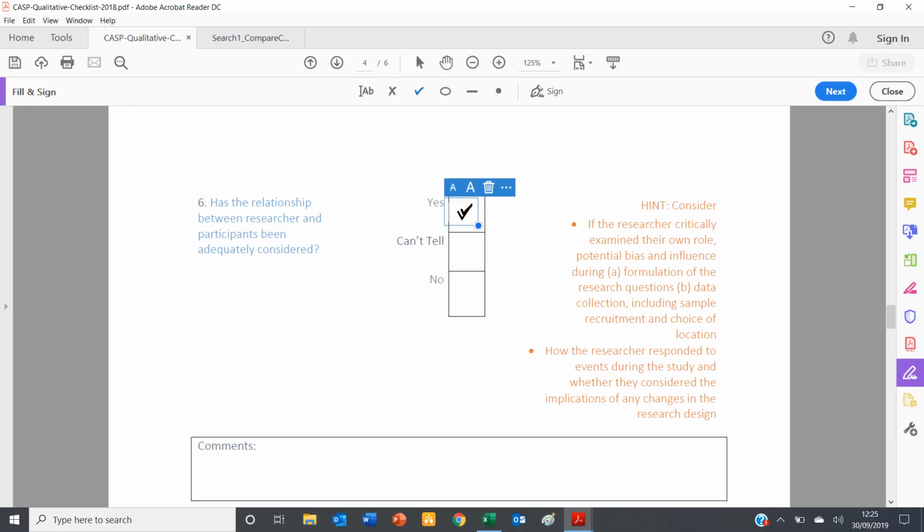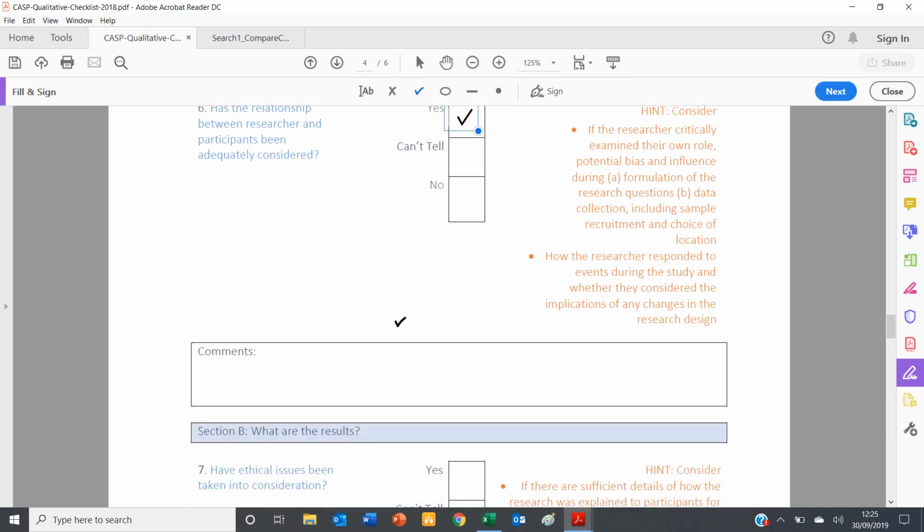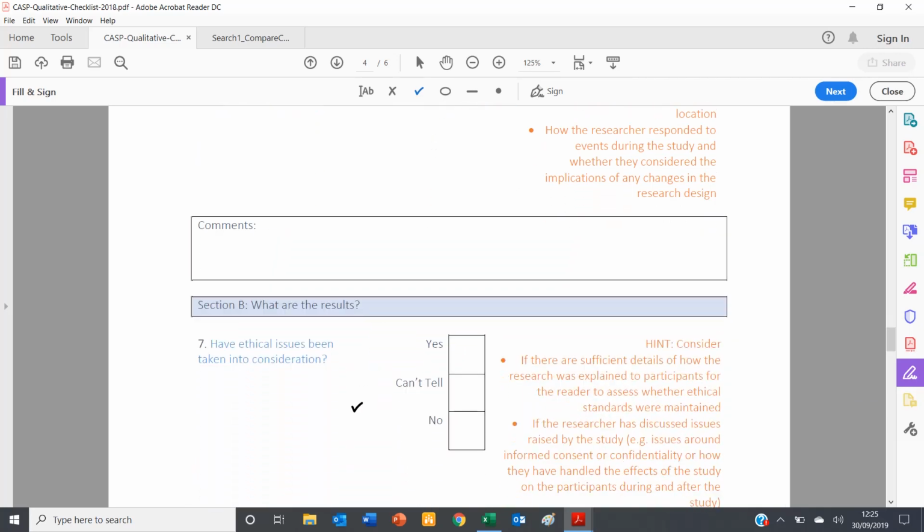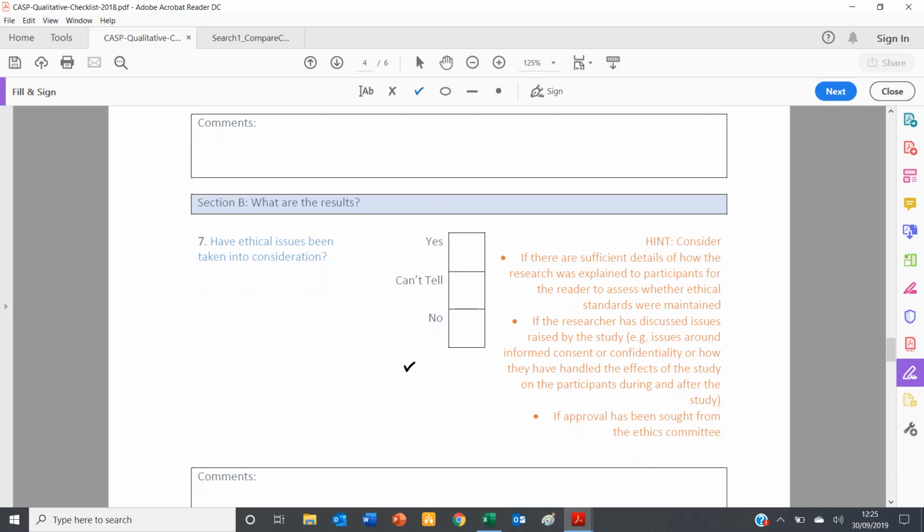So yeah, they've definitely had a look at that. What are the results? Have ethical issues been taken into consideration? Consider if there are sufficient details of how the research was explained to participants for the reader to assess whether ethical standards were maintained. If the researcher has discussed issues raised by the study, issues around informed consent or confidentiality, approval has been sought from the ethics committee.